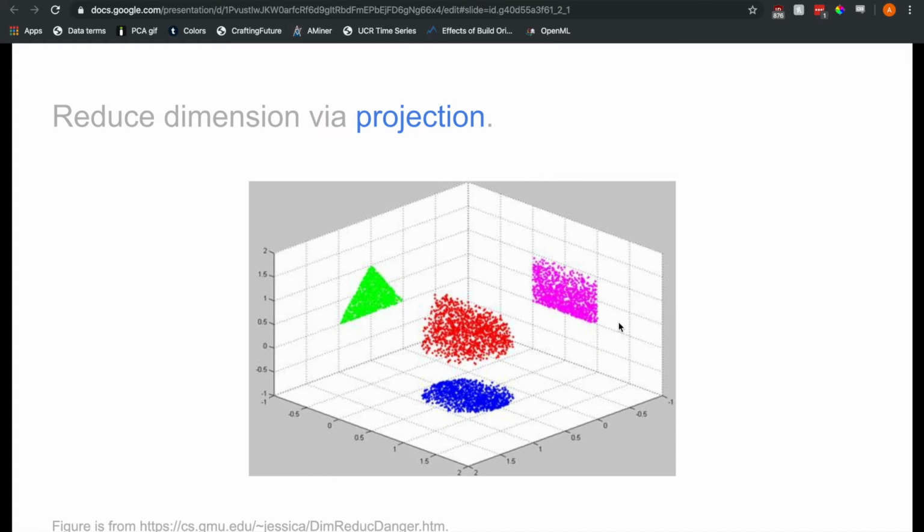And how we're going to be doing that is to reduce dimension via projection. Now, projection is essentially taking a line from one of these points to that axis. So here, if we draw a line from every point here in this red data cloud to this axis right here, we're going to get a triangular shape.